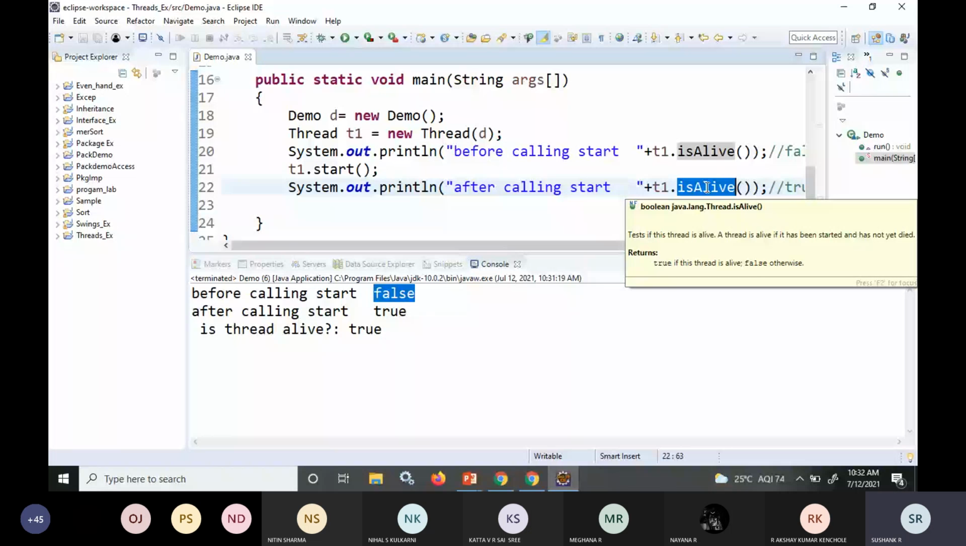One thing is it will return only two values, either true or false. Thread is running, true. Thread is not running, false. So the thread is in execution, true. Thread is not in execution, false. How do you decide whether the thread will start execution? You have to call the start method. So the start method is responsible.